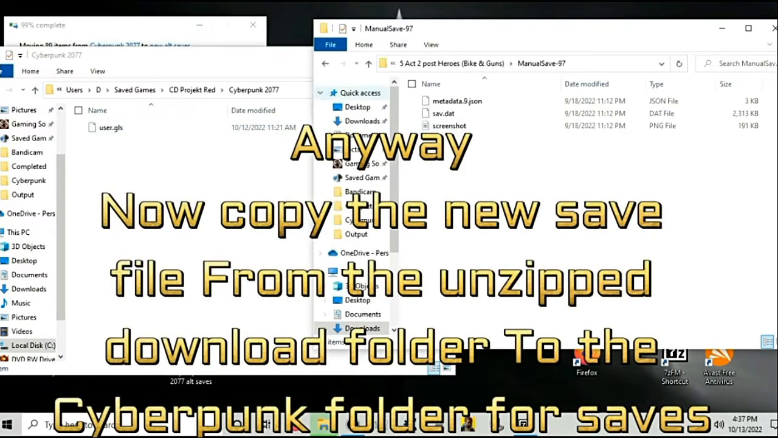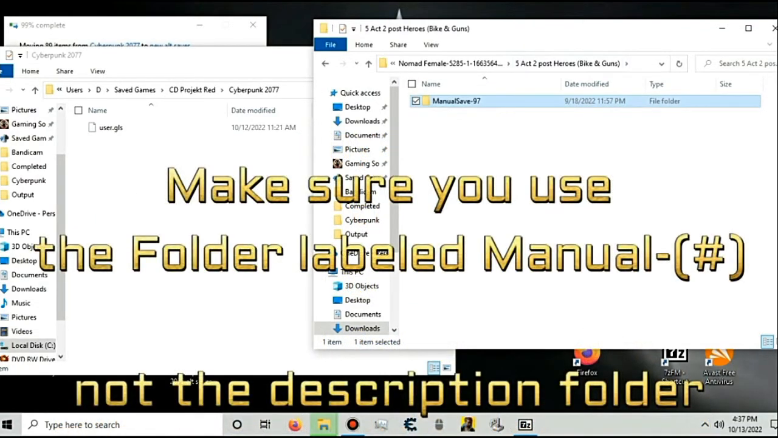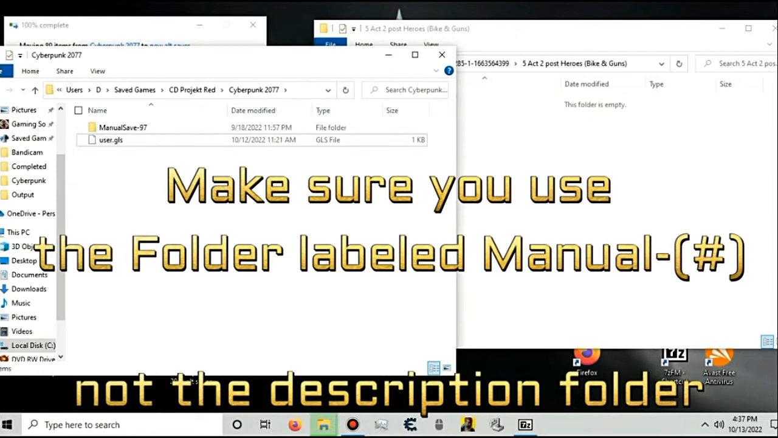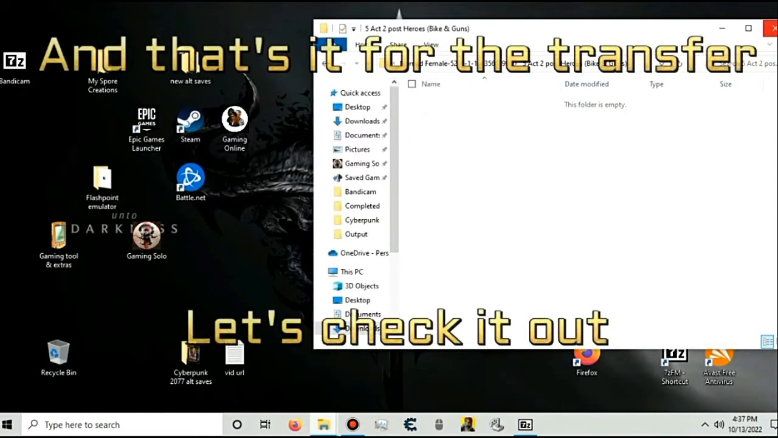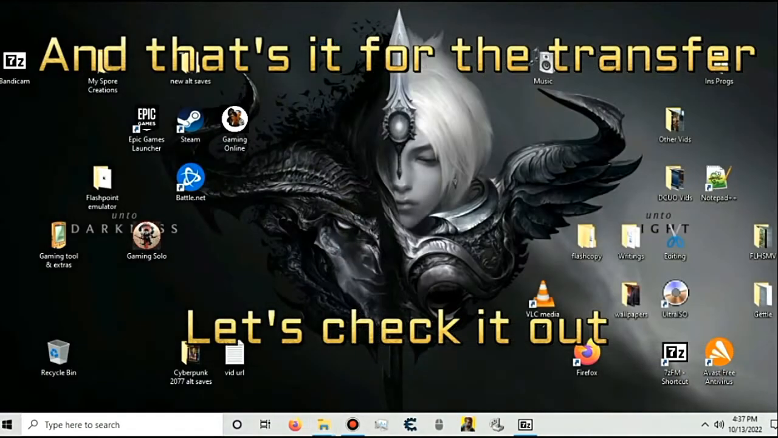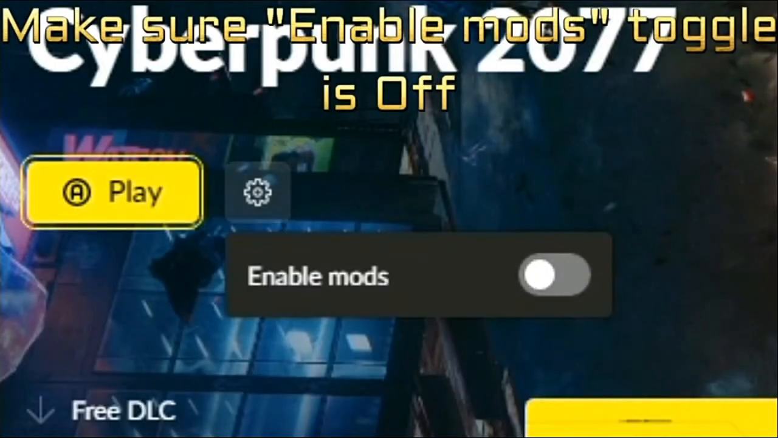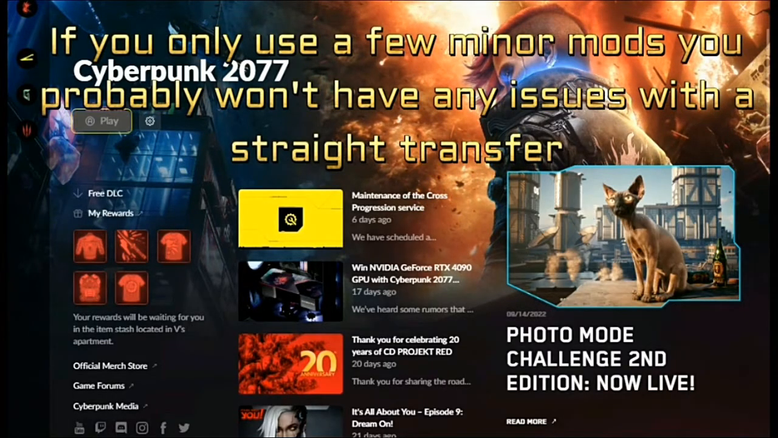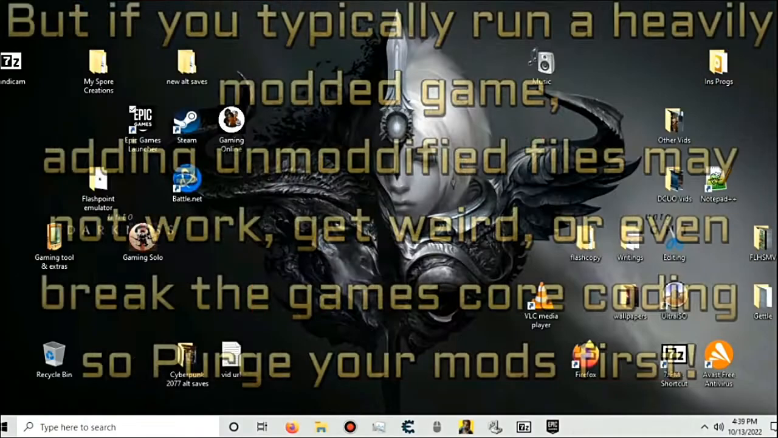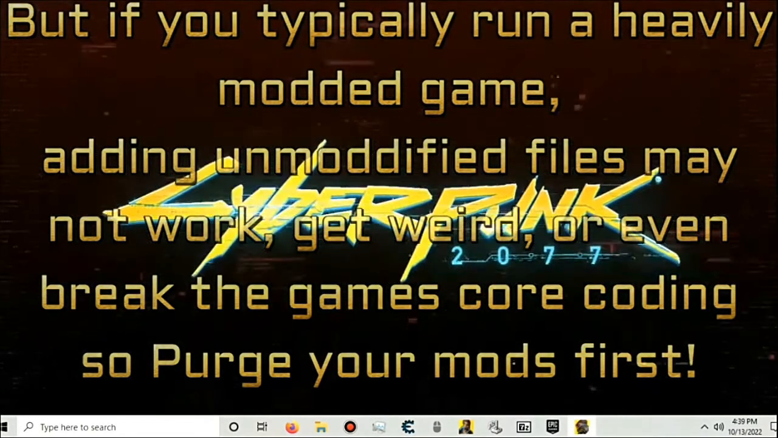take the new save file folder, that's manual with a number, the folder, take that, put it in your Cyberpunk 2077 folder, and that's all you gotta do. Load up your game, pull your launcher up, make sure your enable mods tab is off, if you usually use mods. Now if you only have a couple of mods that don't affect the game's core mechanics, this probably won't be an issue, but especially if you use a lot of heavy modding, make sure you purge mods.